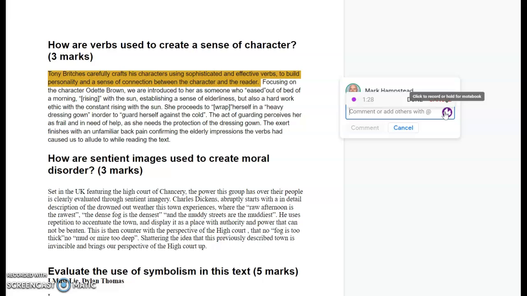Yep, Ellen, this is a really clear topic sentence. What I really like about it is that you have used the text composer, and you've also said really clearly something specific and precise about the purposeful use of verbs to build character, and that answers the question.